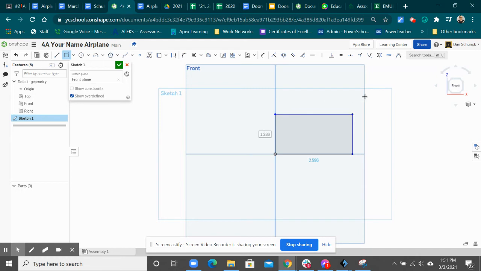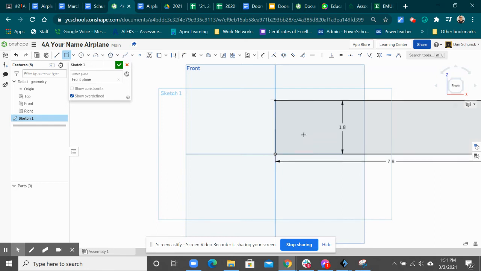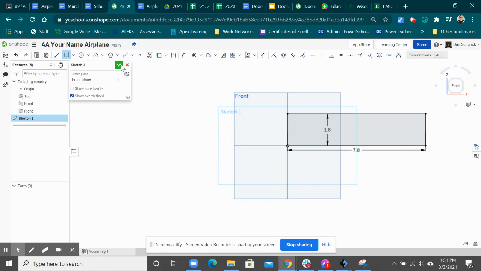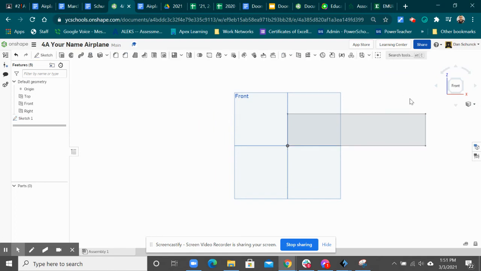Once you click it once, it's going to put a box around one of these dimensions, and you just type over it. The height is going to be 1.8. Enter, and then it jumps to the next one, which is 7.8. Enter. So there it is. Click the check. I'm going kind of fast, but you can pause or redo if needed.